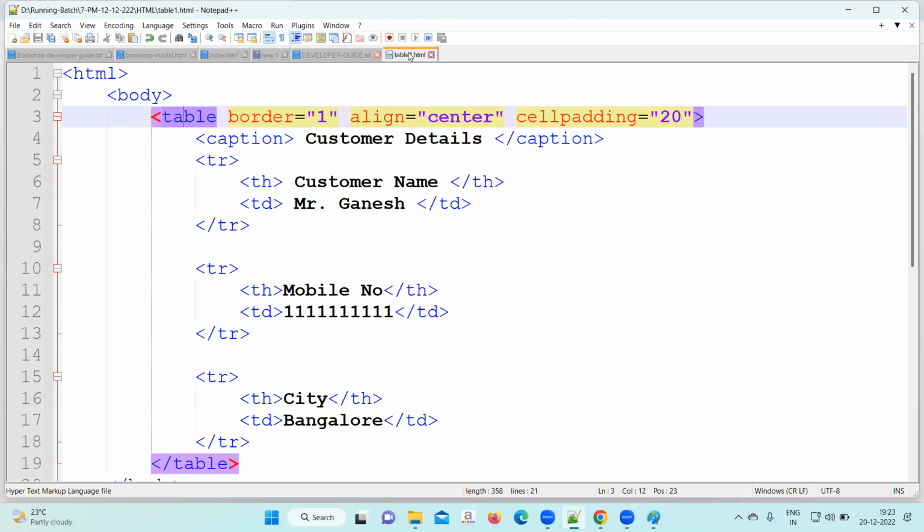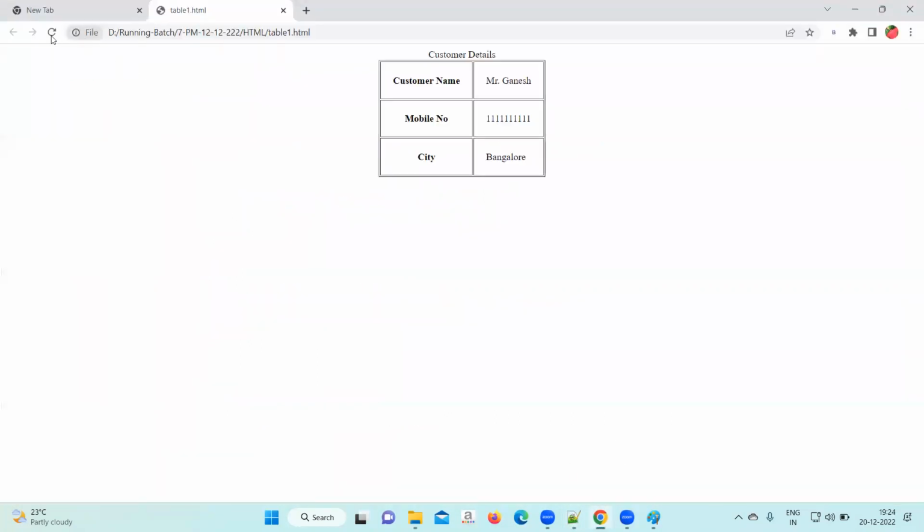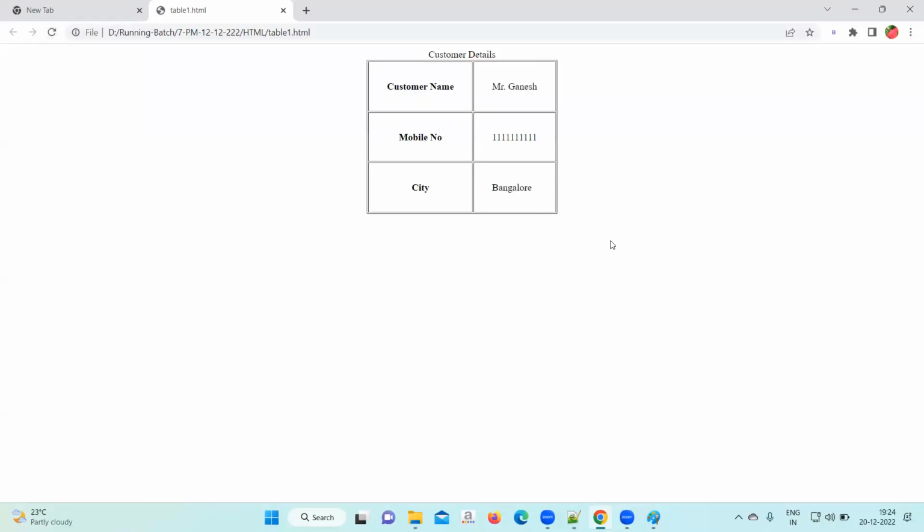Okay, so five or six people have replied saying it's working. Good then. Now look here. We have given the cell padding 20, increase it to 30. Refresh the page. You will see your page will become a little more spacious.